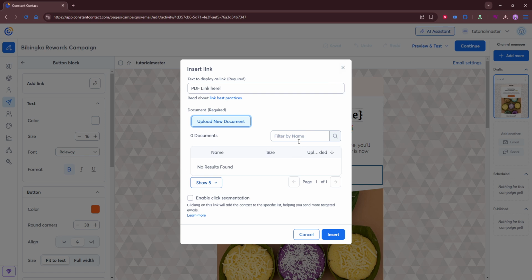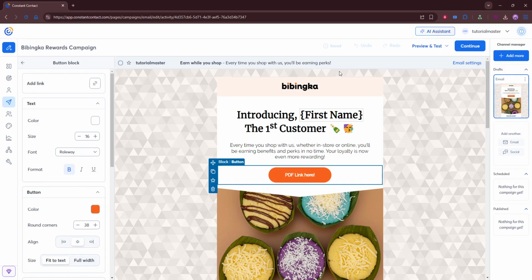Save the link and your email changes. Confirm the button or text shows the correct link, then save your block and your campaign. A quick scan right now can prevent broken links later.